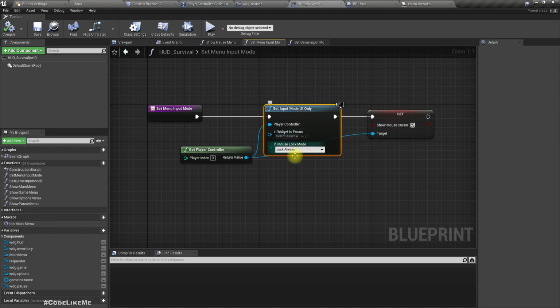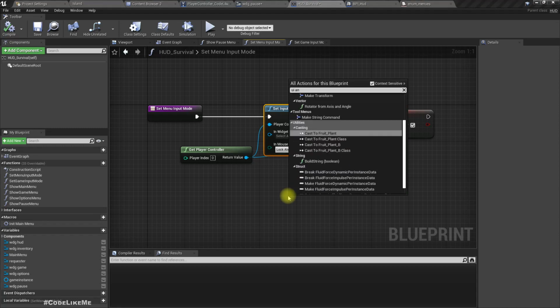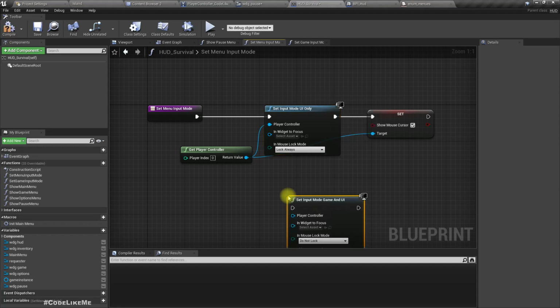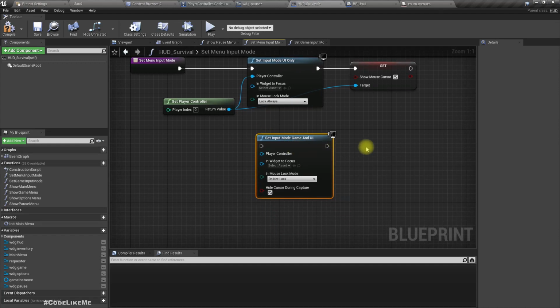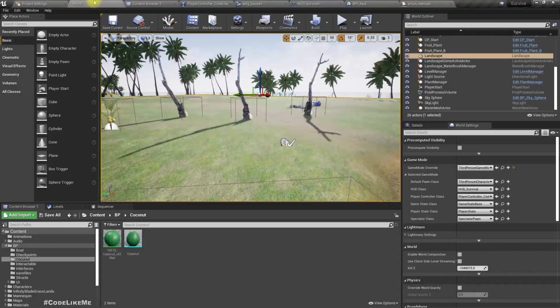That's the reason. So if you want to be able to remove the pause menu by pressing escape or P again, you need to set this input mode to UI and game. Set input mode to game and UI. So if you use this, you can do that, but I'm not going to enable it here.